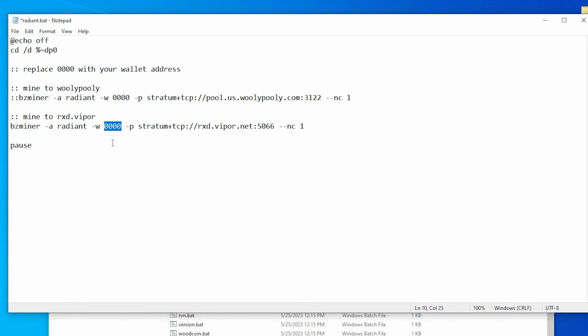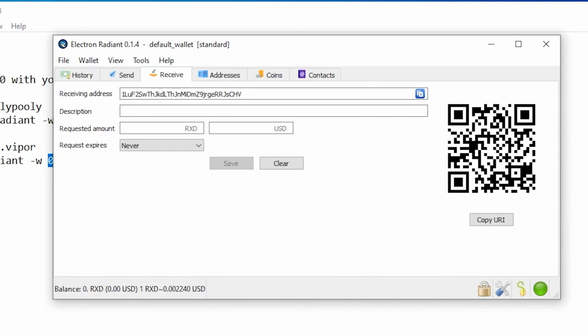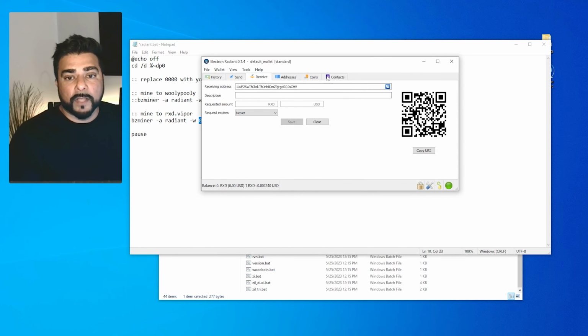The 4 zeros is where you're going to want to put in your wallet address. And that's going to be the Radiant wallet address that we just got. So I'm just going to open up my Radiant wallet and here it is. And I'm going to take this address. I just have to click on the copy button over here and it's copied it to my clipboard.